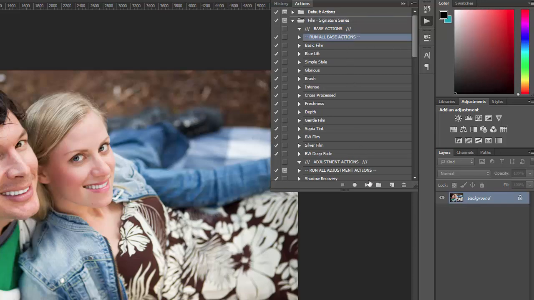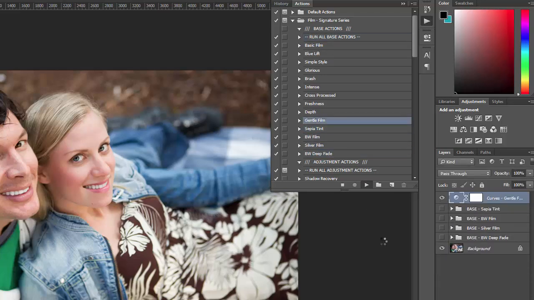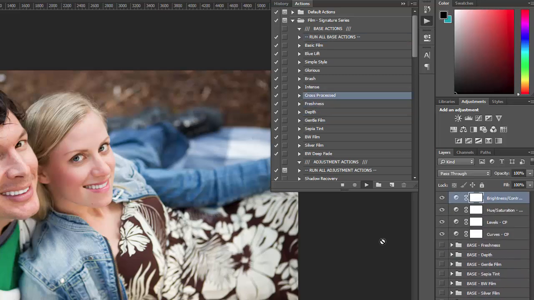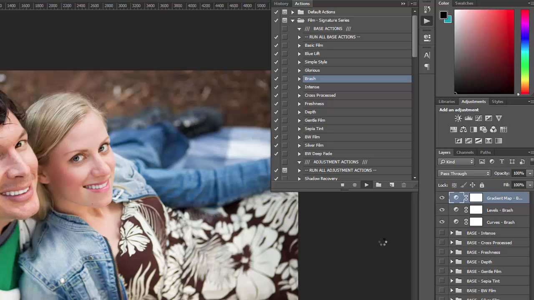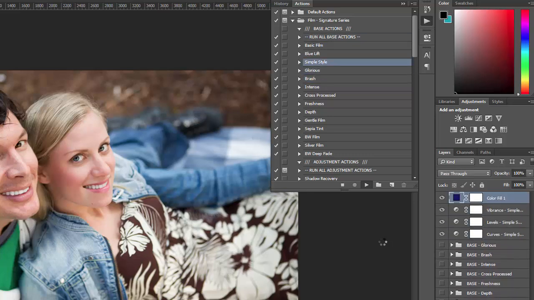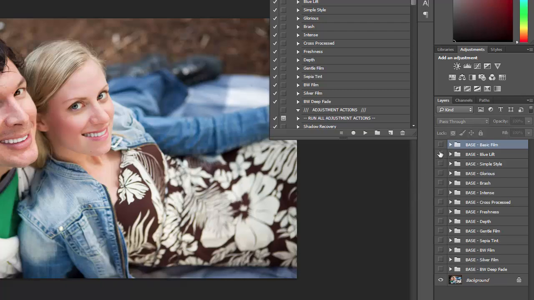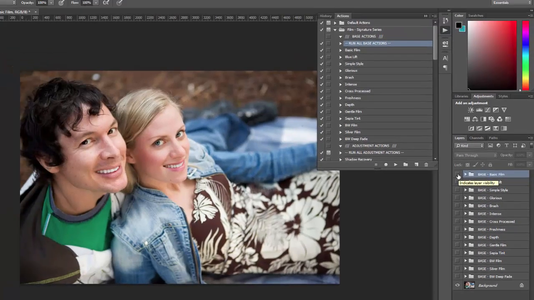I'm going to start by running all of the base actions. There are 14 different base actions, and if you're not sure which one you want to use or how each one will work with your specific photo, it's best generally to run them all, and then you can easily see how they each look. Okay, so now it's done running. Over here in the layers palette, you can see the 14 different bases. There's a folder for each one, and you can just activate each one to see how they look. So I'll go through each here.